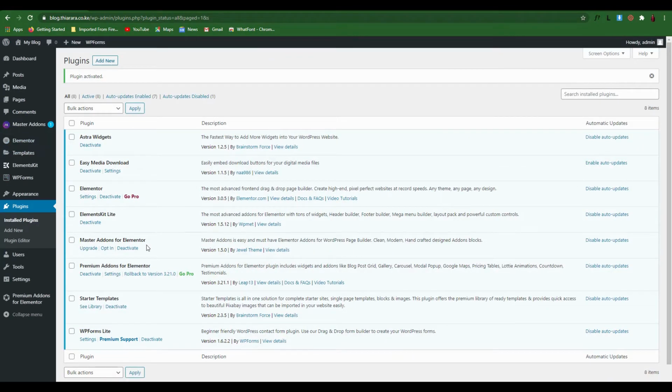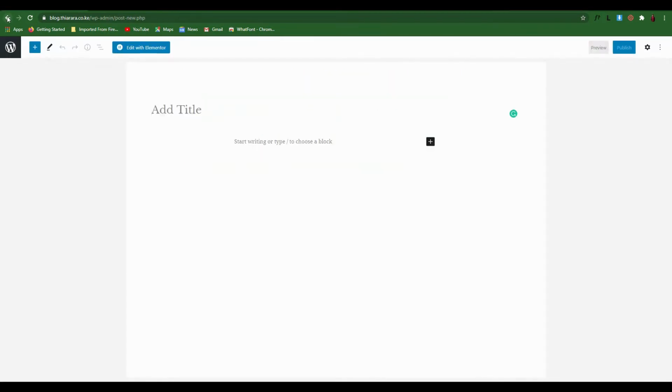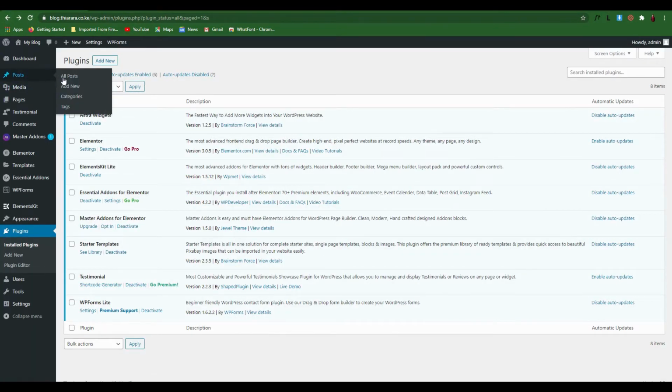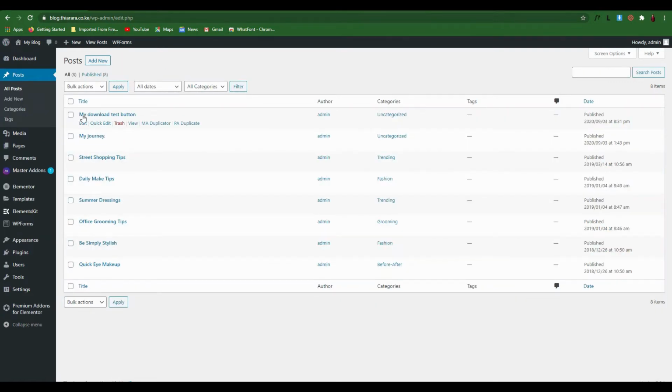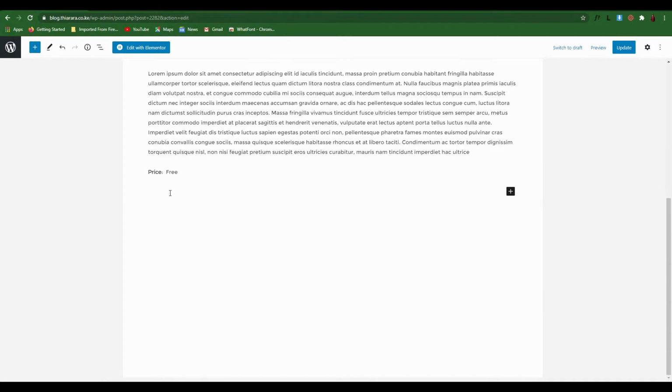After the activation, we need to create a post where we have to add this download now button. Instead of creating one, let's edit the one I have already. I will use this my download test button. I edit. You need to come and add a line, or wherever you want to add the button. You can create something like, let's say, price. You just highlight this word and make it bold. Let's make it look professional. You see, price is free, and click and download link.